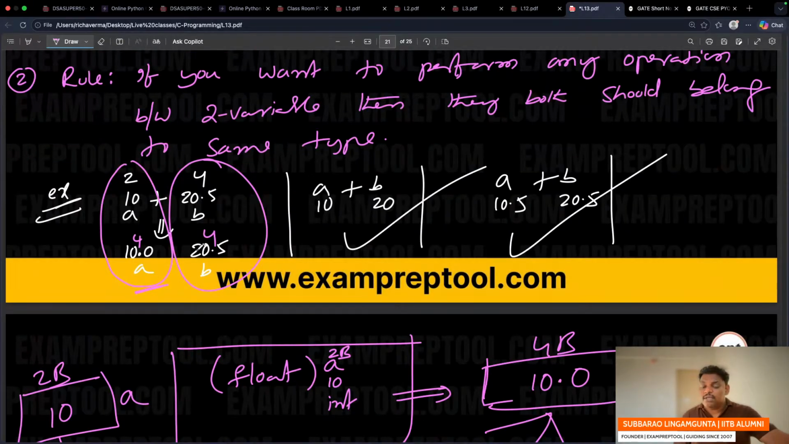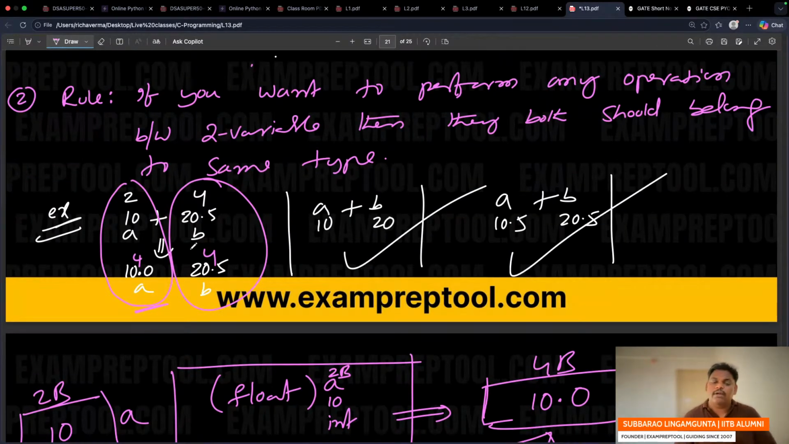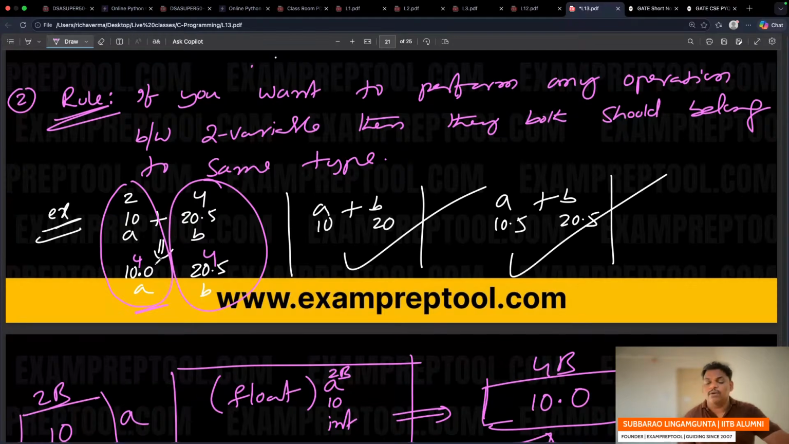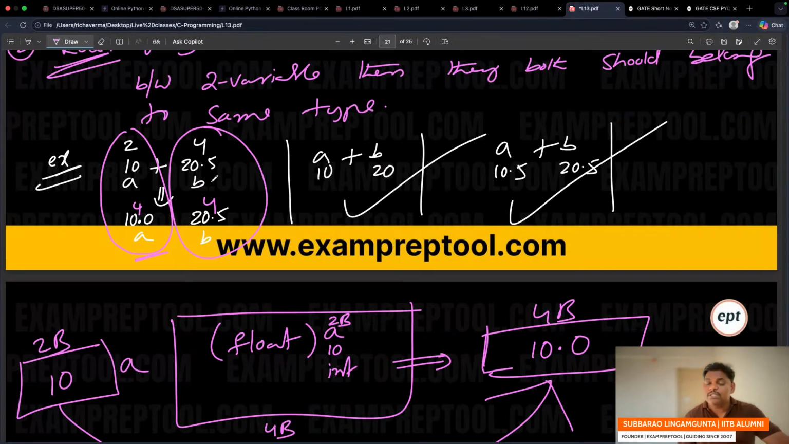Some people are asking, why are you converting? This is the rule. We have to follow the rule. If you want to perform any operation between two variables, then they both should belong to the same type. Same type, no issue. Different type, there may be a problem here. Then what you have to do is convert. Which one you want to convert? You convert whichever way you want.